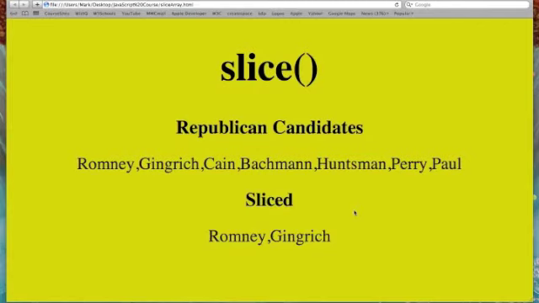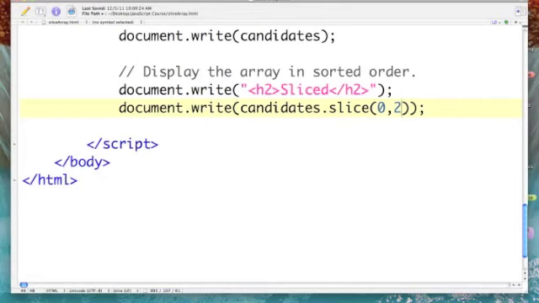Let's select, this time, the last 2 candidates in our list, Perry and Paul. And we'll use a negative start index to do it. Now, in order to select 2 items from an array and from the end of the array, we would want to use a -2 start index.